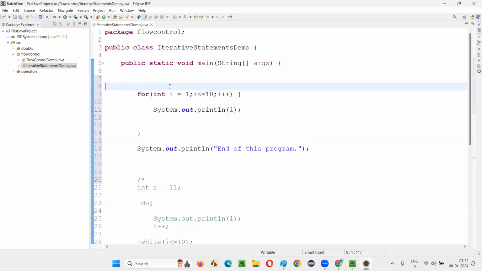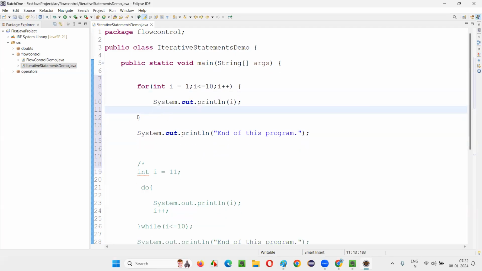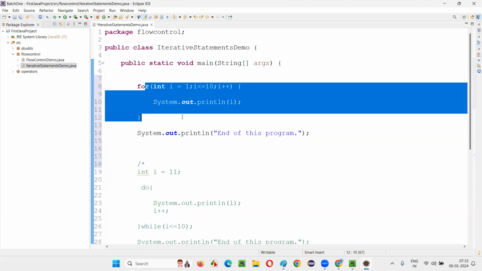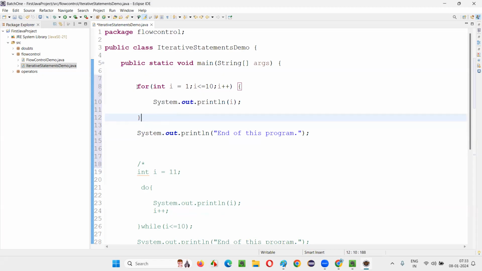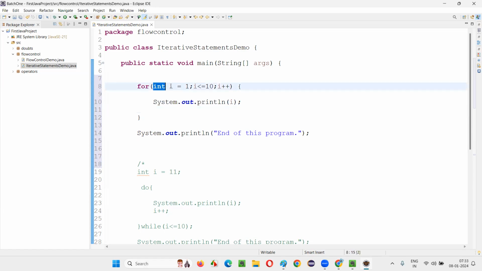That's it. This is a for loop. Now, how many lines? 1, 2, 3, 4, 5. There were 8 lines. Now, there are only 1, 2, 3, 4, 5 lines. If you don't want to count the spaces, there are just 3 lines. 2 lines got reduced. How many lines got reduced basically? 2 lines. There was a separate line for initializing the variable. There was a separate line for incrementing the variable.